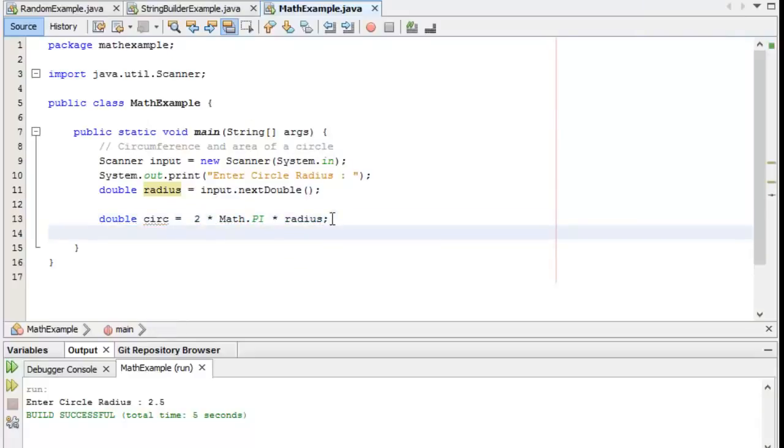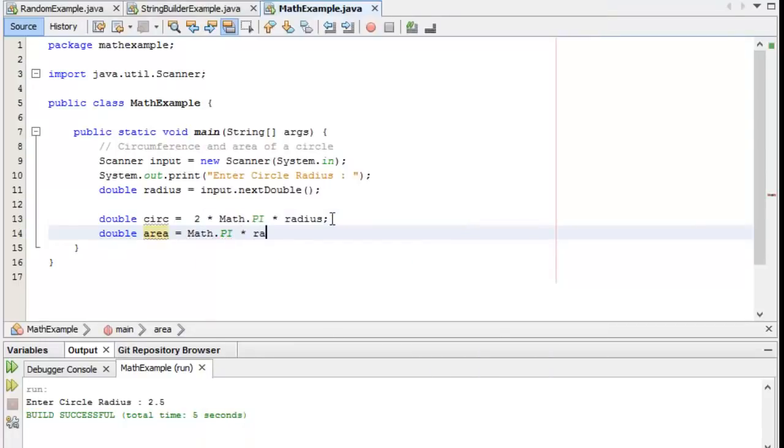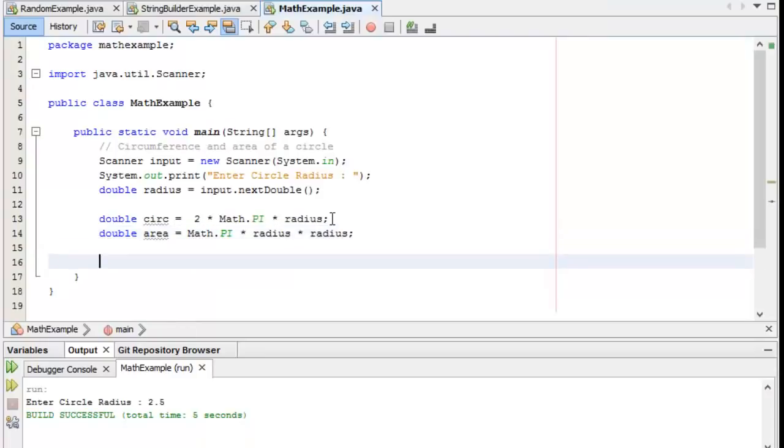And then let's also, while we're at it, calculate the area of the circle. Why not? Double area, and the area is Math dot PI times radius times radius. And then let's print them out. So this printf takes 2 arguments, circumference and area. So I'll pass in circ and area.